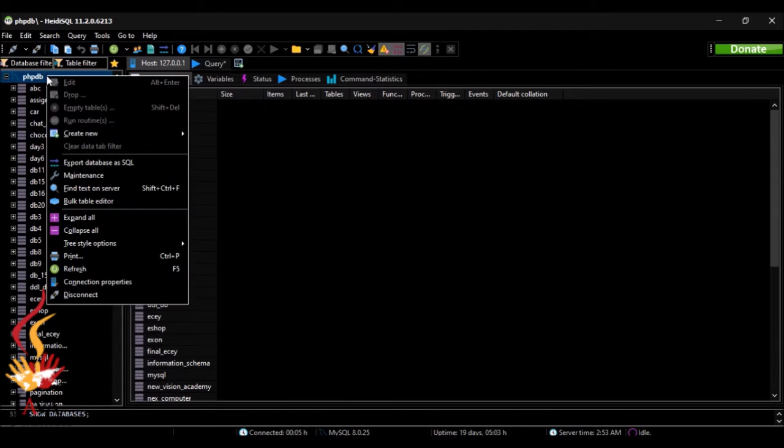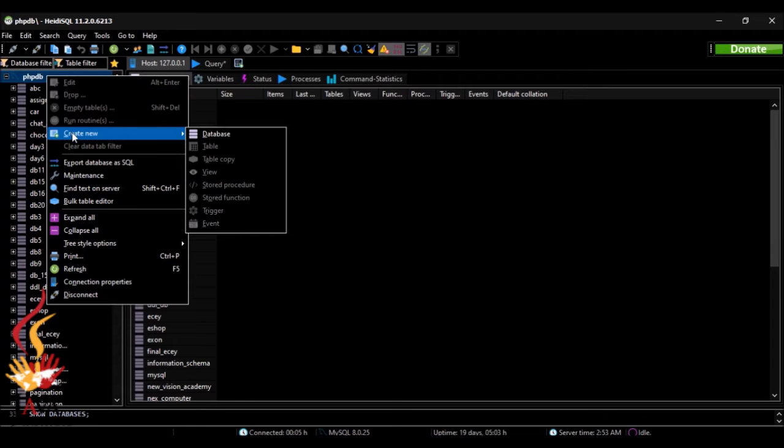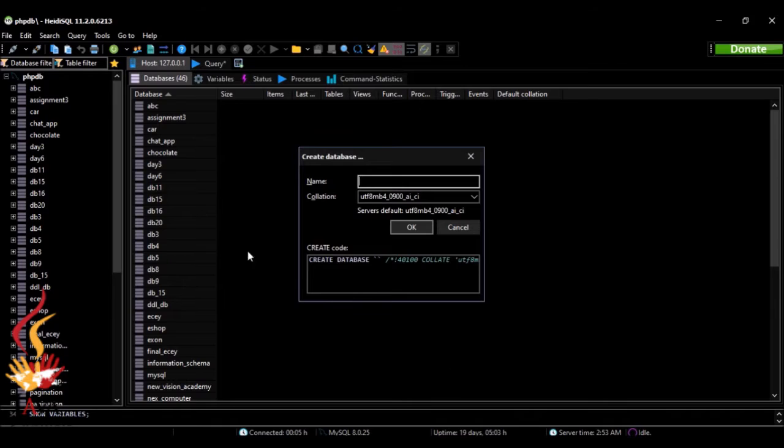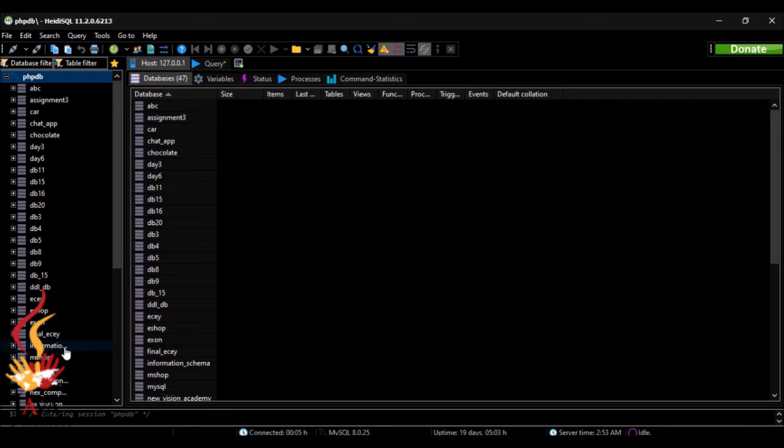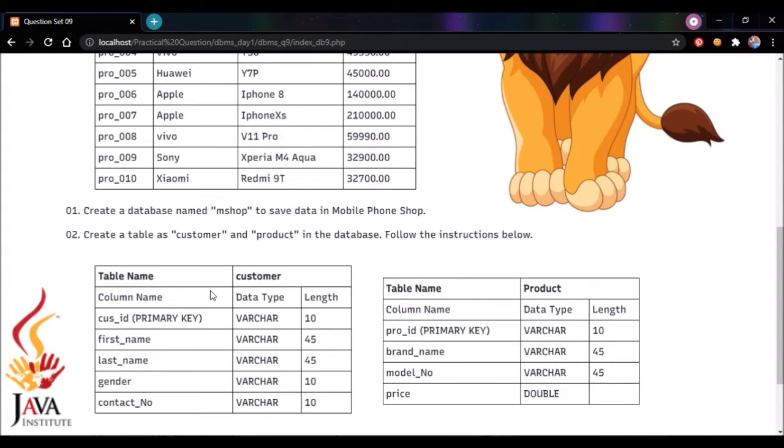I will right click here and I will go to create new and I will select database. You can see a window is appearing. Here I will give the database name as mshop. When I click OK, you can see here the database has been created. So our first question is complete. Now let's go to our second question.